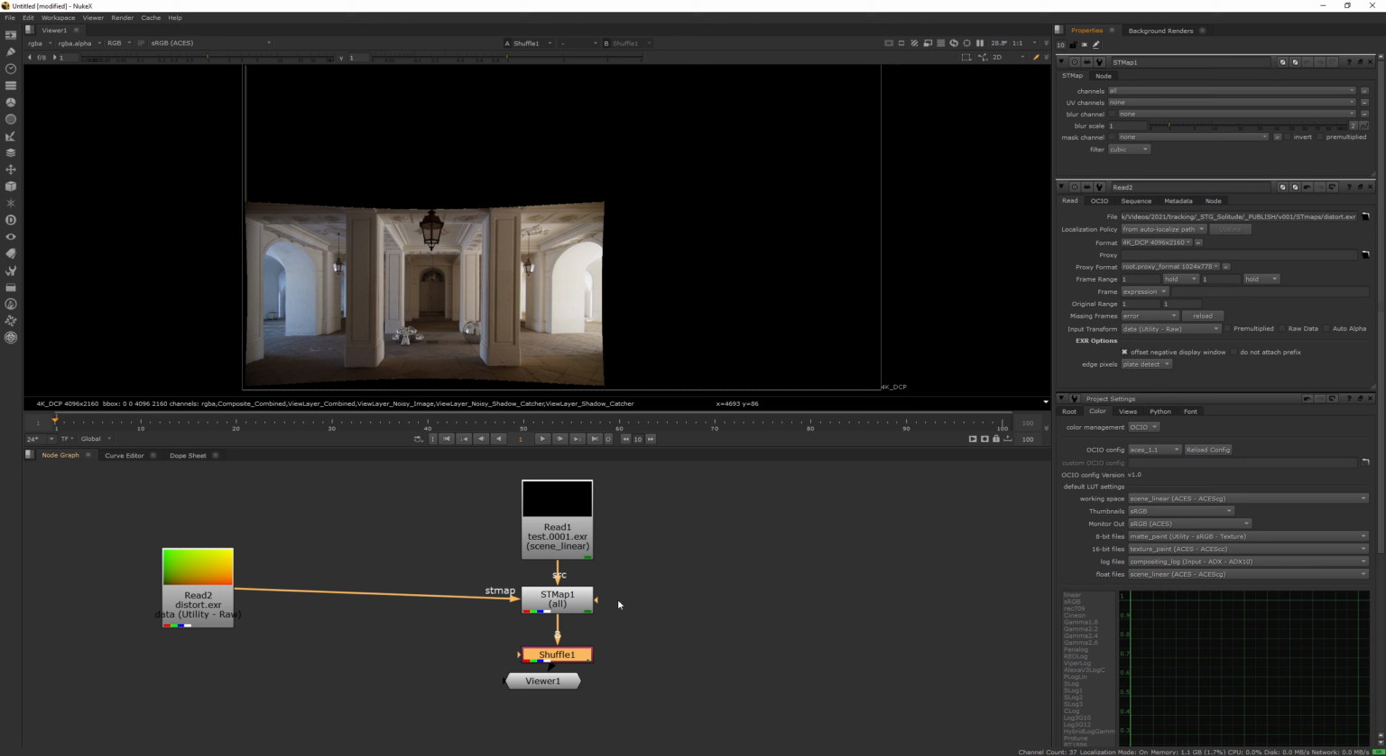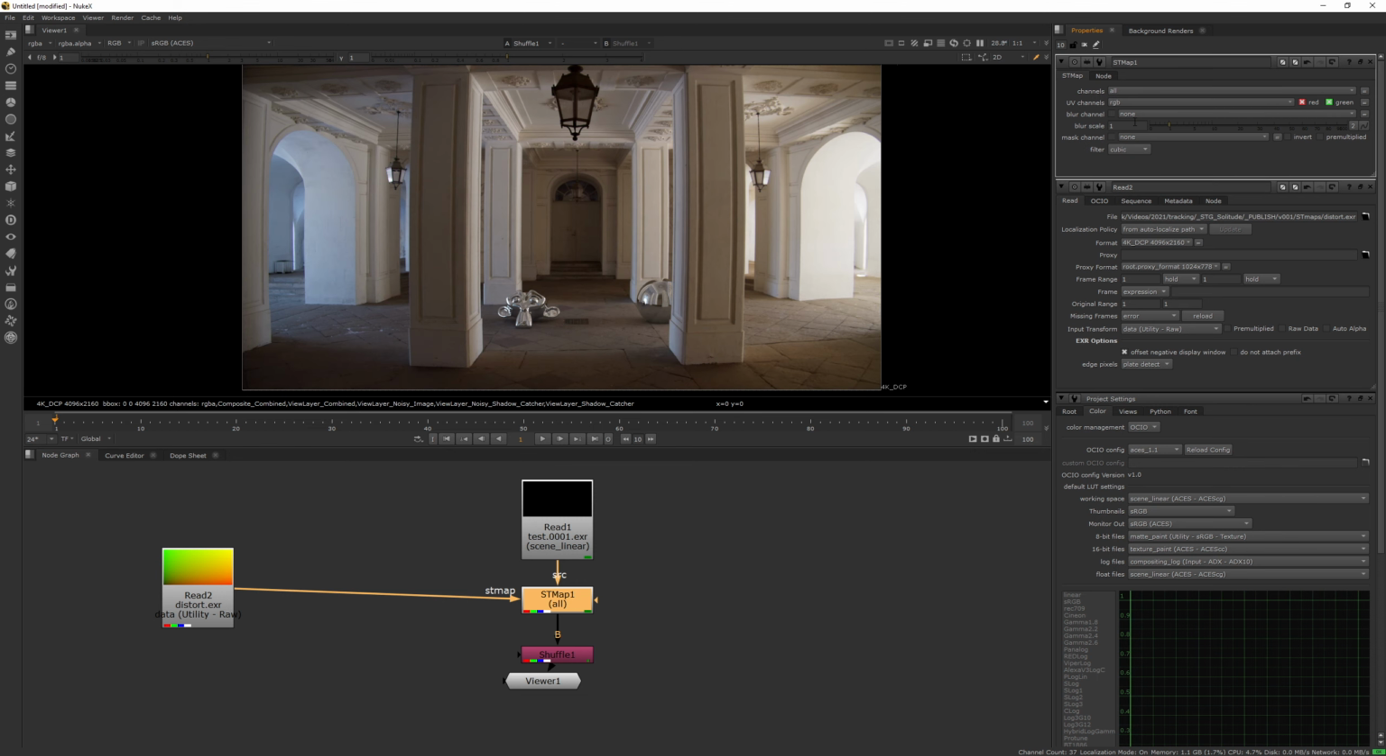For this to work correctly, we have to select our STmap node and set the correct UV channels, which is RGB. And in addition to that, we are right now also upscaling everything to 4K, since that distortion image is in 4K, so let's downscale everything.